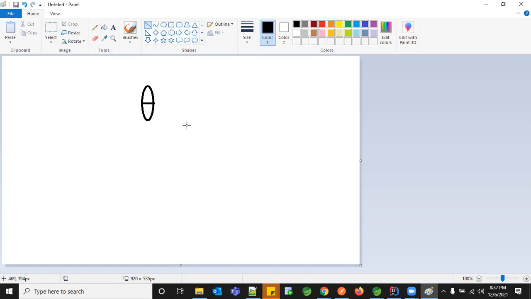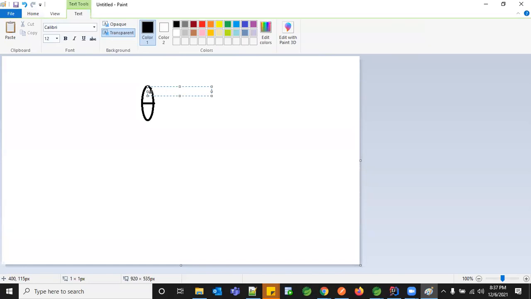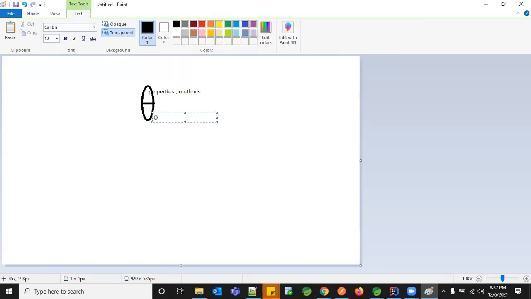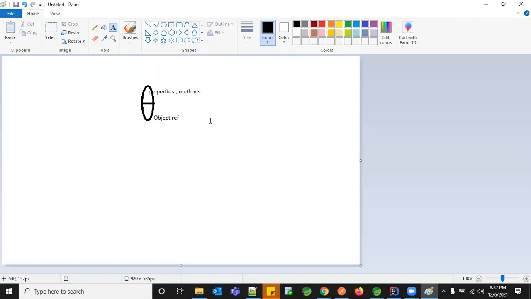So this particular capsule holds two things. One is your attributes, I can say properties. And the other one is your methods or the functionalities. So all these things are hidden. So what is this capsule? This capsule is nothing but just an object. So this capsule is just an object reference. That's it. Whatever properties or methods are present is inaccessible or not viewable to anyone unless you give the privilege to use it.